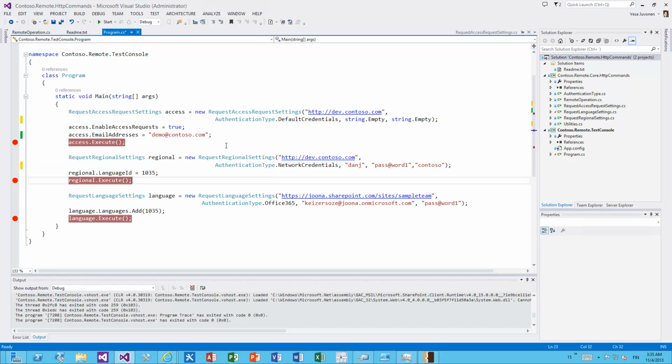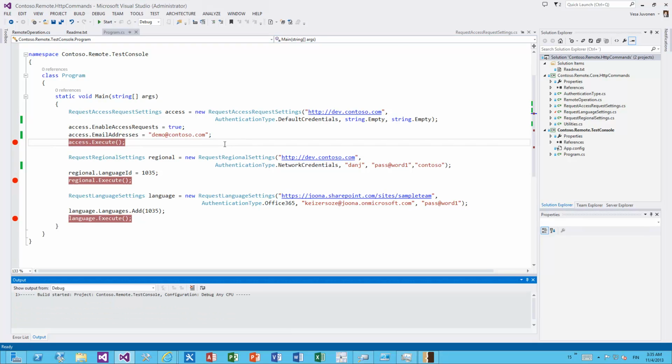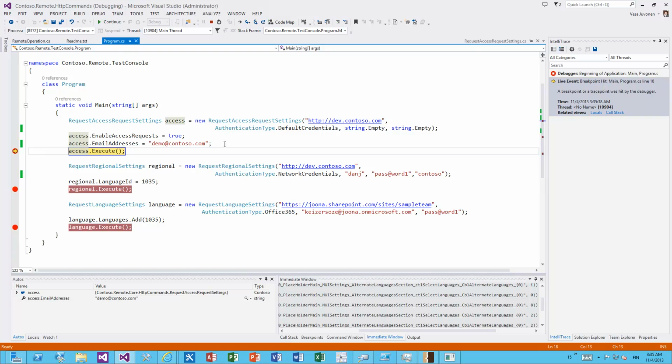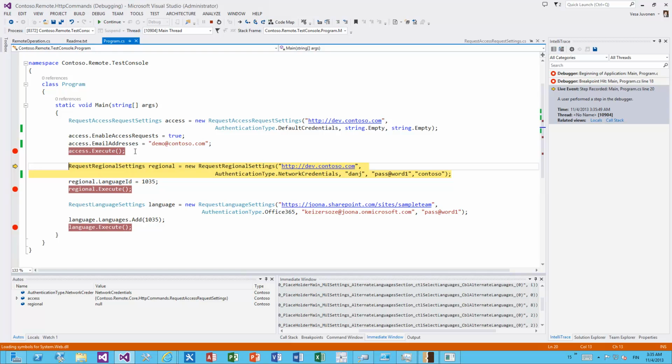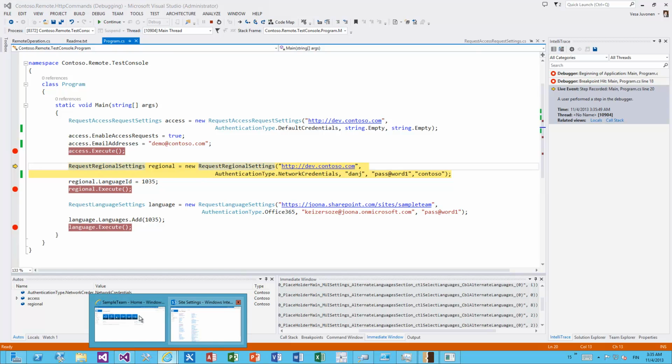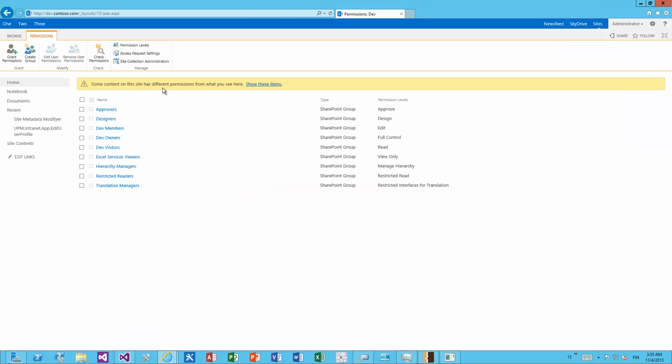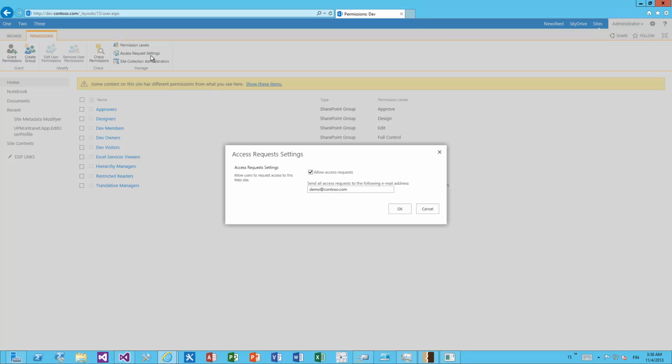I'll briefly run this through from the code. I'll just prove that it actually works. So let's enable the access request in on-premises. That has those 2 different options. Enable access request, set the email address to demo@contoso.com, and let's execute that one. It's done, which essentially means that if you go to that on-premises environment and have a look at the site permissions, the access request settings have been applied, and that setting has been posted for the particular site.